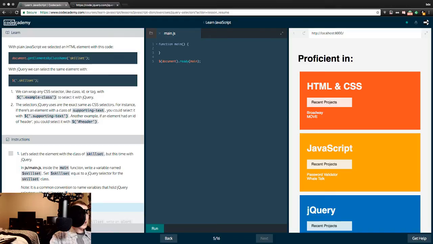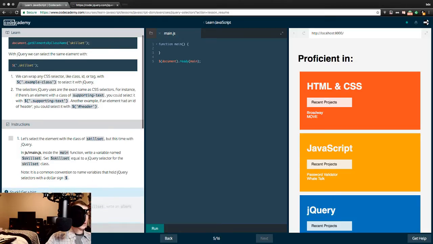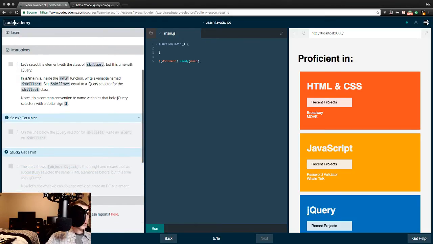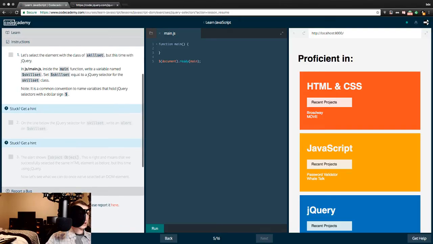We can wrap any CSS selector, like class, ID, or tag, with $() to select it with jQuery. The selectors jQuery uses are the exact same as CSS selectors. For instance, if there's an element with a class of supporting-text, you could select it with $('.supporting-text'). Another example, if an element had an ID of header, you could select it with $('#header'). Okay, so lots of shortcuts. So jQuery is our friend. That's what we're basically learning.